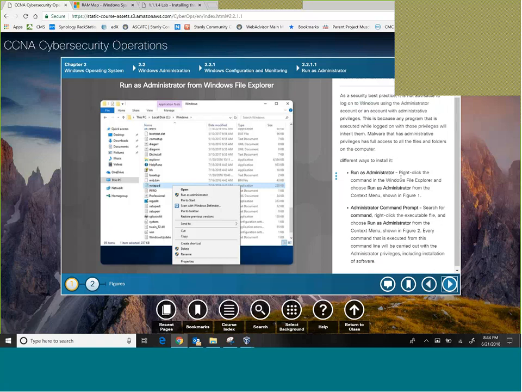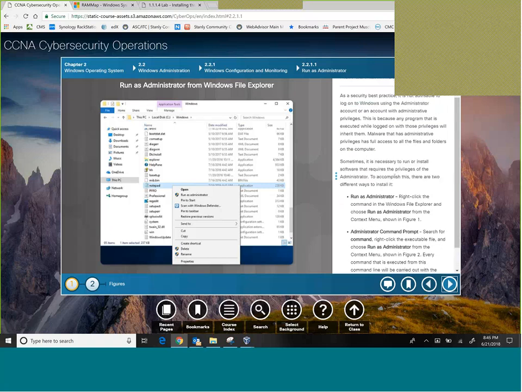Here's a big one here. Running as administrator by default. It works with a mouse on a system that doesn't support touchscreens. Okay.